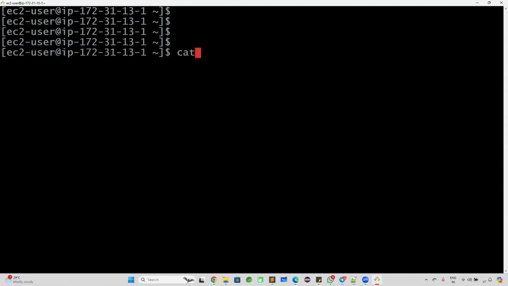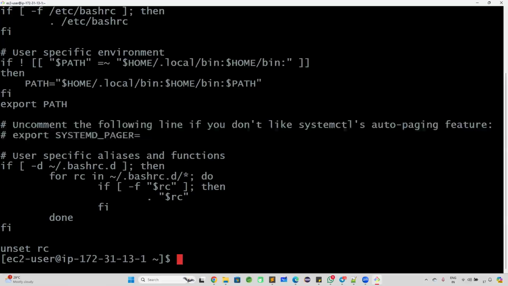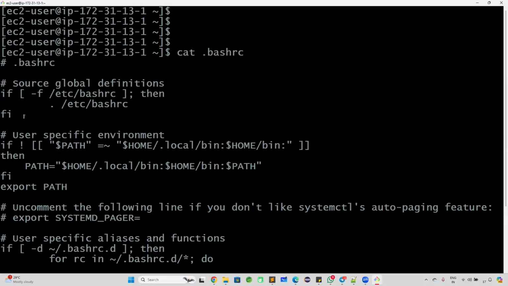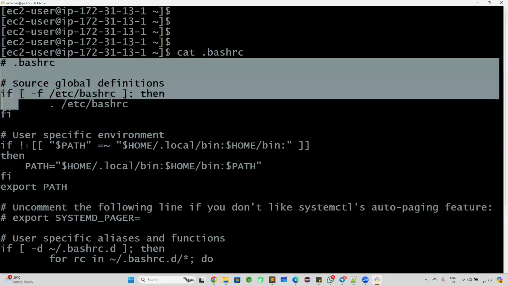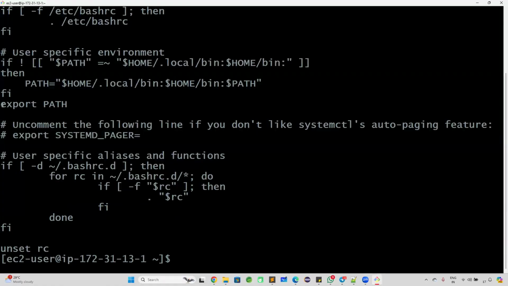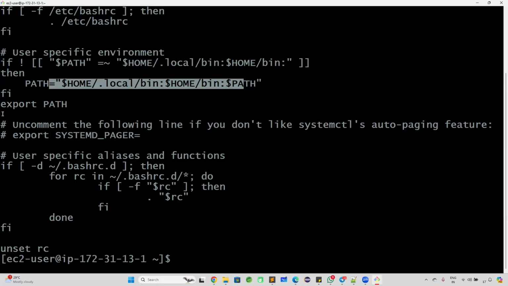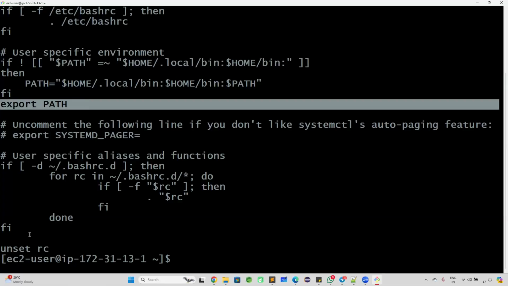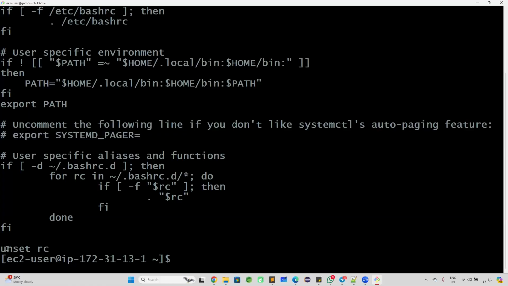Now let me print that .bashrc file. Print the content with cat .bashrc. In the .bashrc file, some script is already available. They are using the export command, export PATH equal to some value. Then there is unset. What is the meaning of unset? It removes that variable.